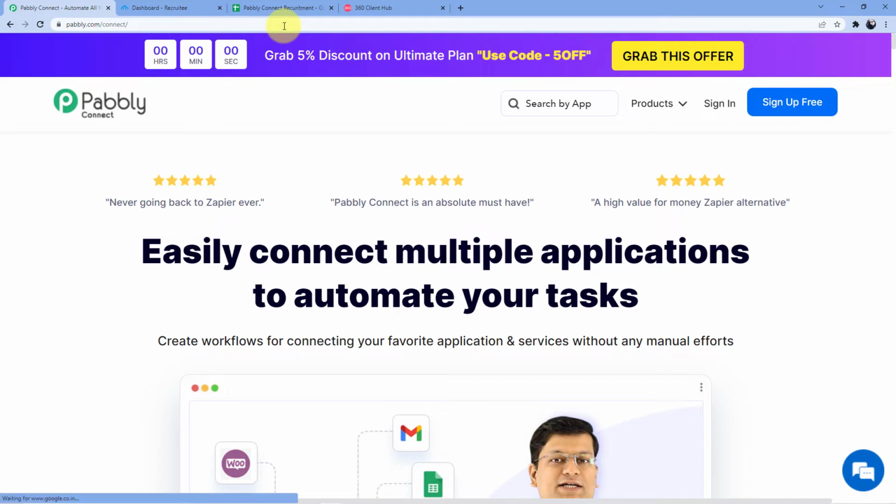Now signing in is very easy. If you already have an account, you can just go for sign in. Signing up is absolutely free. So if you do not have an account, you have to go and sign up. Signing up will also give you 100 free tasks every month from our side, so that you can practice the workflows that we are teaching you here.